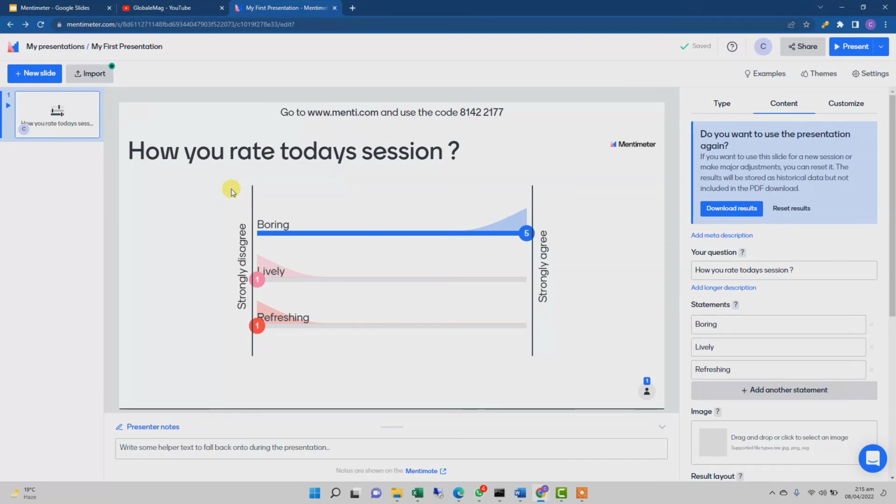So this is how easy it is to use Mentimeter. And today we learned how to create your very first presentation on Mentimeter.